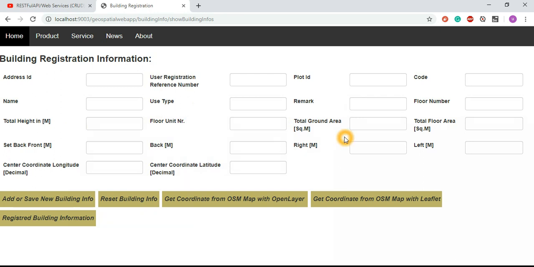So total ground area means ground coverage area, total floor area means all four levels, and then it says setback rules. If you are the city planners or a governmental institute, then for every building you build in the city area, you need to set some rules, like how much space you need to leave free in the front, in the back, and left and right. That's the rule the city governments need to set, depending on how long the building is, what the building coverage is, and where these buildings are located.